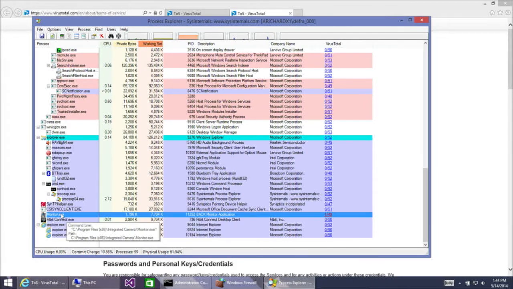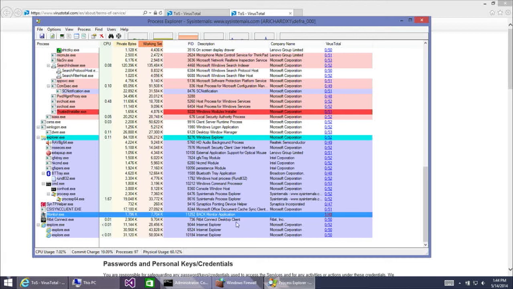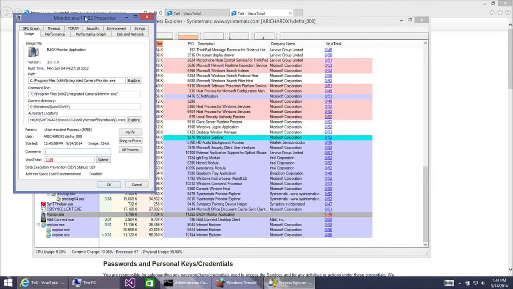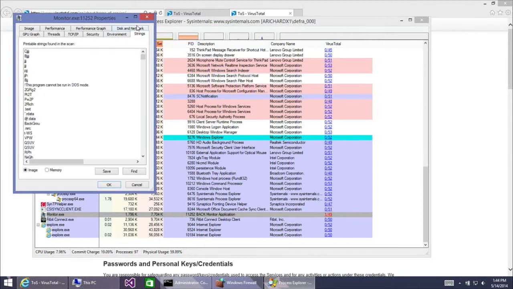So if you look at this monitor.exe, which is the back monitor application, we don't see a company name on there, which is kind of suspicious. Yeah, you're giving me confidence. Take a look at the strings on this to see if we can find usstuff.com.